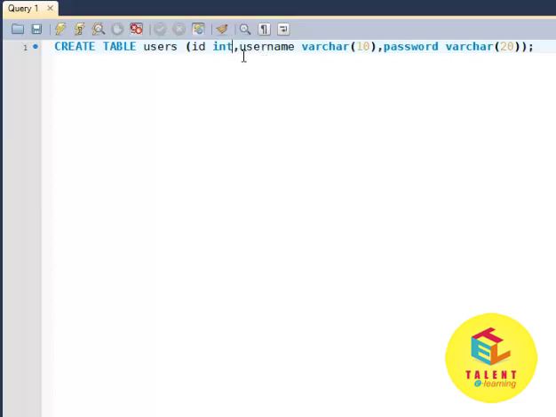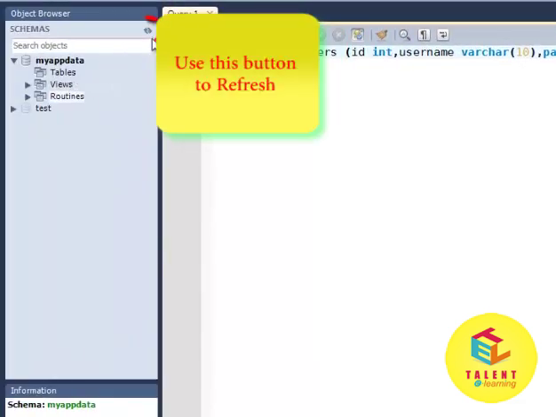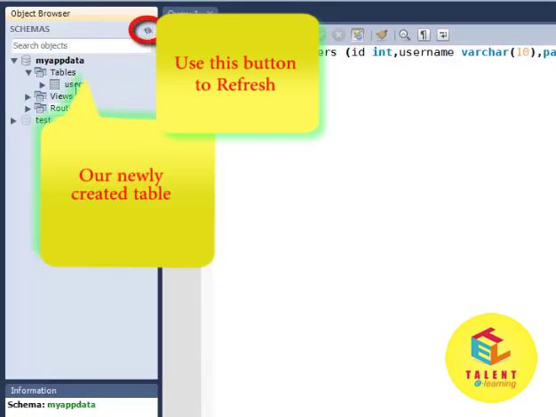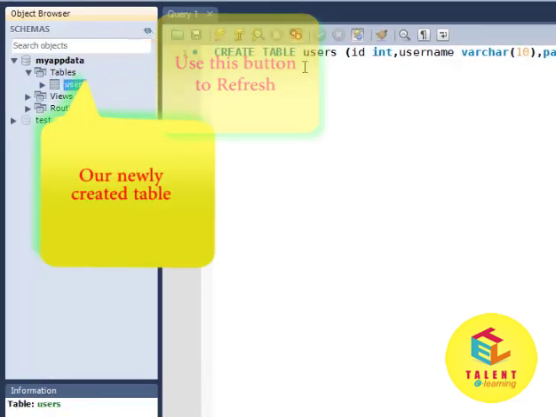We have given it name username, and its data type is varchar, and then its length, which is 10, then comma for a new column's name, which is password, varchar, and its size, let's say 20. And let's execute this query. As we execute this query and refresh it, it shows one table and its name is users as we have given.